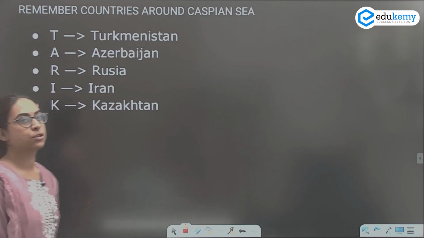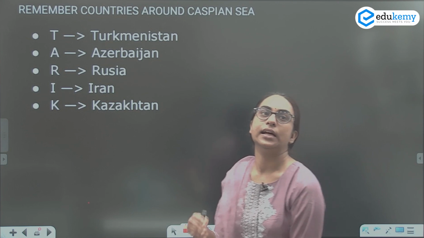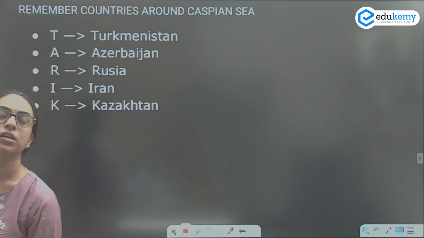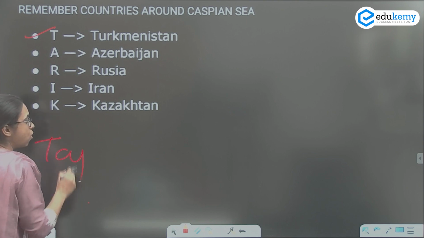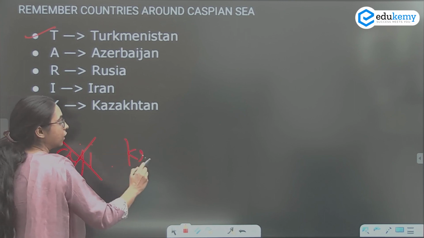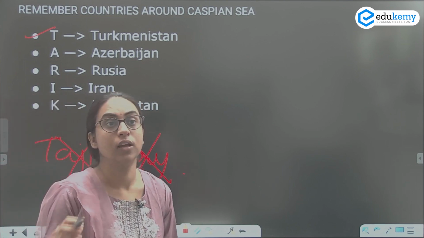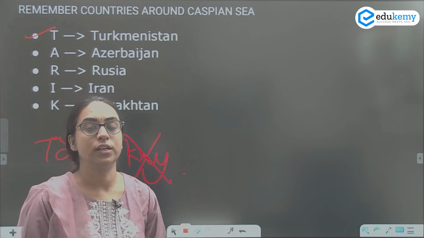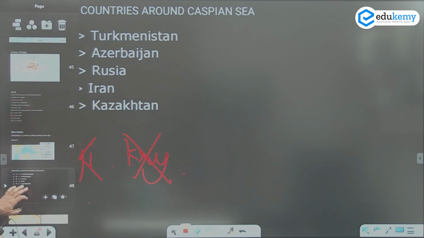Countries surrounding the Caspian Sea. It is Tariq: Turkmenistan, Azerbaijan, Russia, Iran and Kazakhstan. So remember, it is Turkmenistan. It is not Tajikistan. It is not Kyrgyzstan. So remember the mnemonic, and also remember which countries are not there. This "not" syndrome will help you a lot.